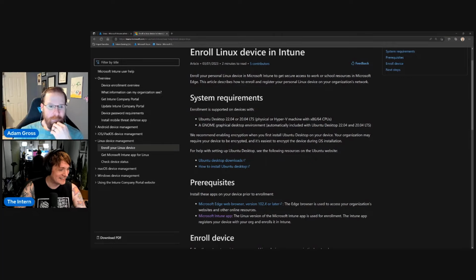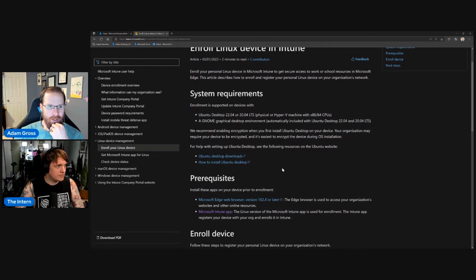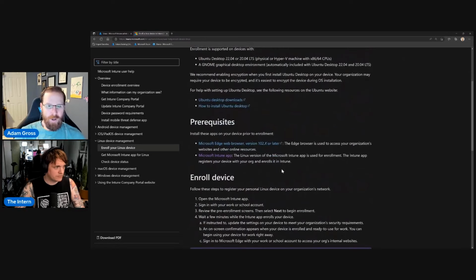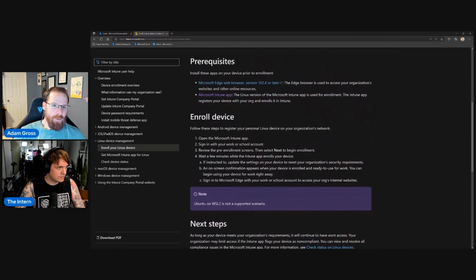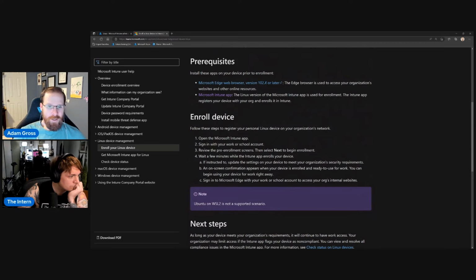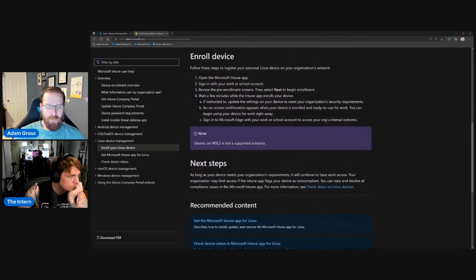But note here, it does say that they recommend enabling encryption. When we set up the compliance policy, your org might require encryption on your Ubuntu box. So whatever your process is for setting up encryption may be a thing that we set up in our compliance policy, so it would target that. Then in the enroll device section, it says to install the Microsoft Intune app. Well, we need to do that. So that's the main thing that Ben's going to do next.